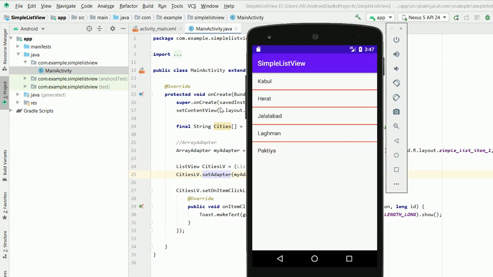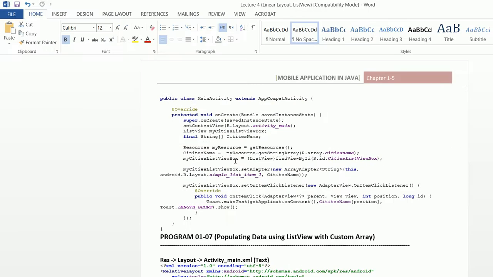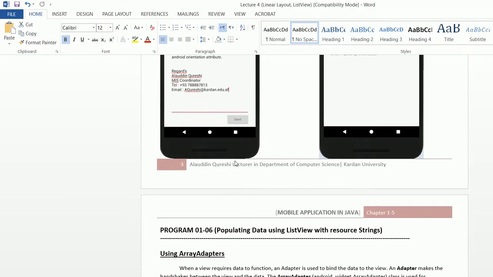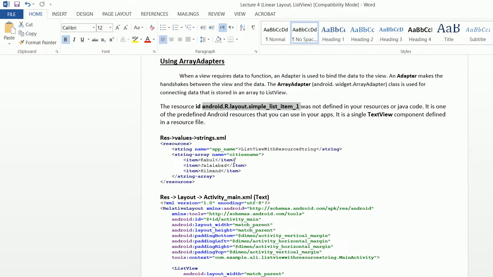So you can just see we have a list of cities names. Clicking on Jalalabad and then Herat, but you can just see we have displayed for the long time. I suggest you should use the short time. It is taking time because it's displaying every item for 3.5 seconds. This is the one way. Now this is program number 1.6.